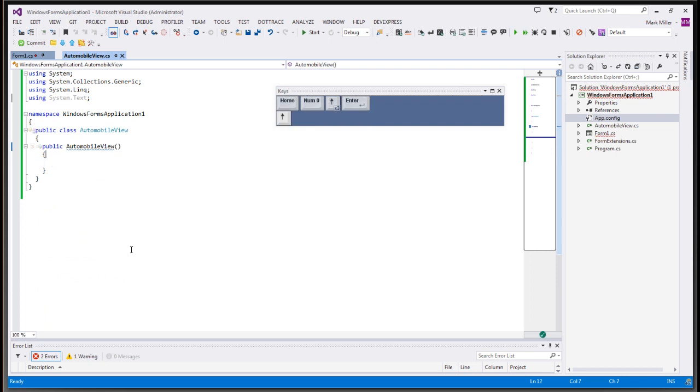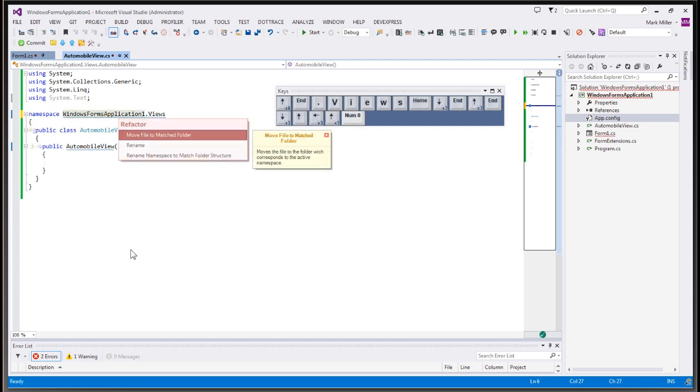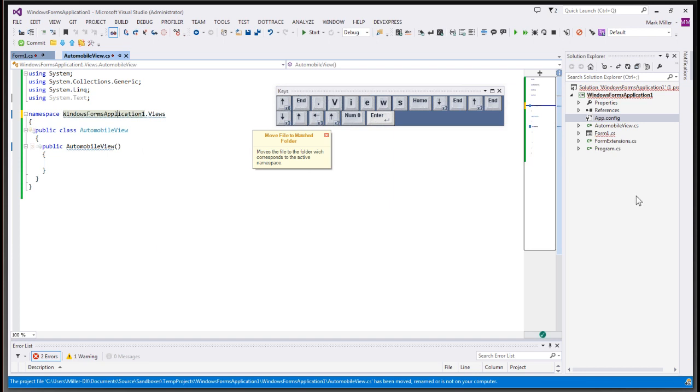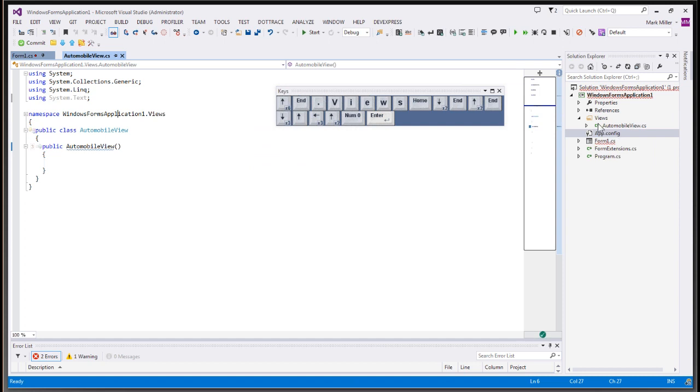It's now put it in its own file. Let's come up here and change the namespace to .views right there. And now let's be right here and hit the CodeRush key and move the file to the matching folder. And watch what happens over in the Solution Explorer. It gives me the views folder and puts it there for me automatically.